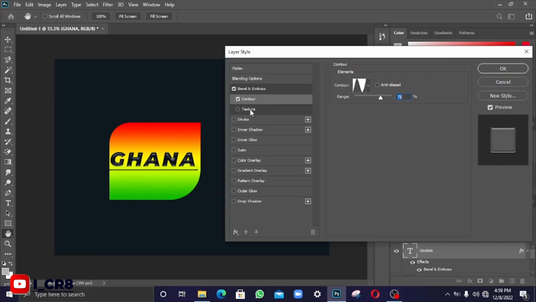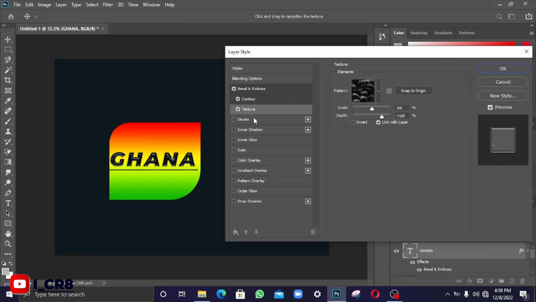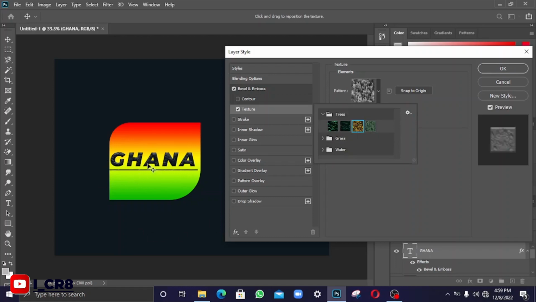Then let's come to the texture. You click on the texture, and it will apply some texture on it. Let me deactivate the contour so that you see the texture. You see something like a leaf that has covered the text. Let me change it for you to see the difference. We have the grass one, and the water one. So that is the texture.